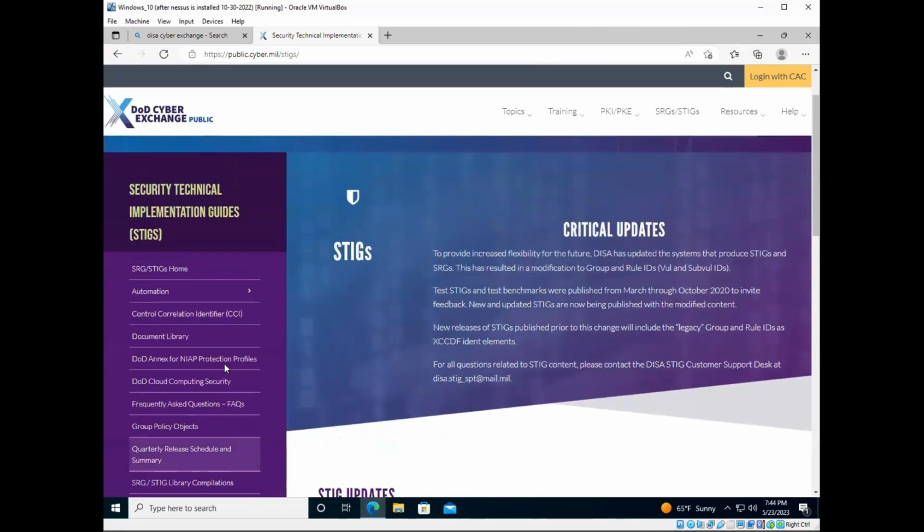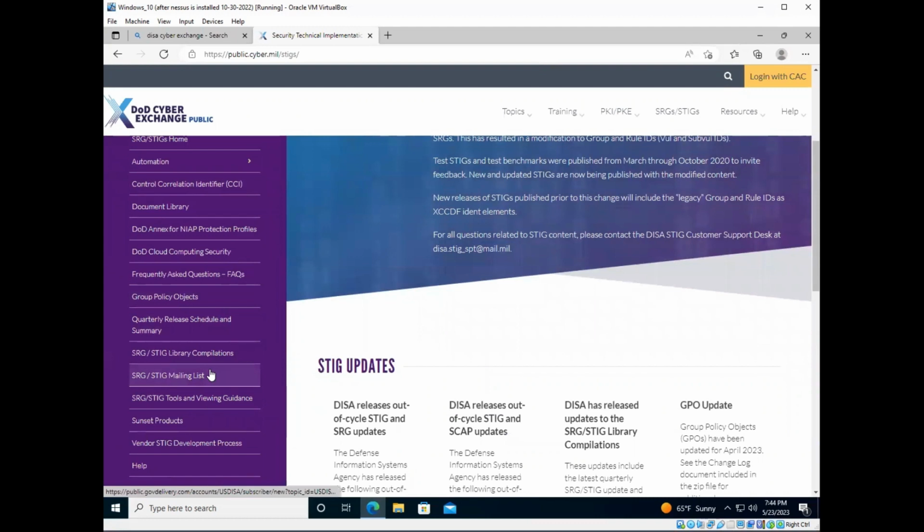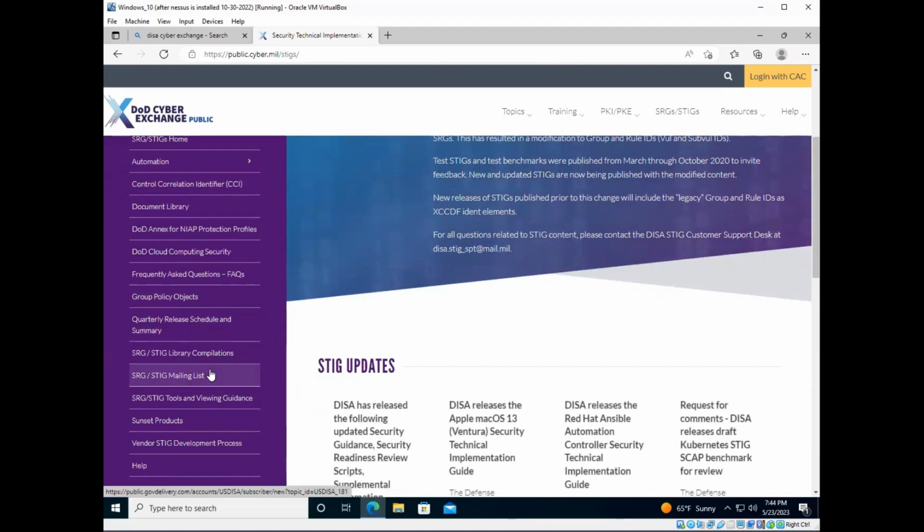Okay, and then here you can see a few tabs. The SCAP, the Security Content Automation Protocol, can be used to automate the STIGging process. And so we'll be utilizing that to save some time. However, you can do it manually, and I'll show you how to do it manually as well.